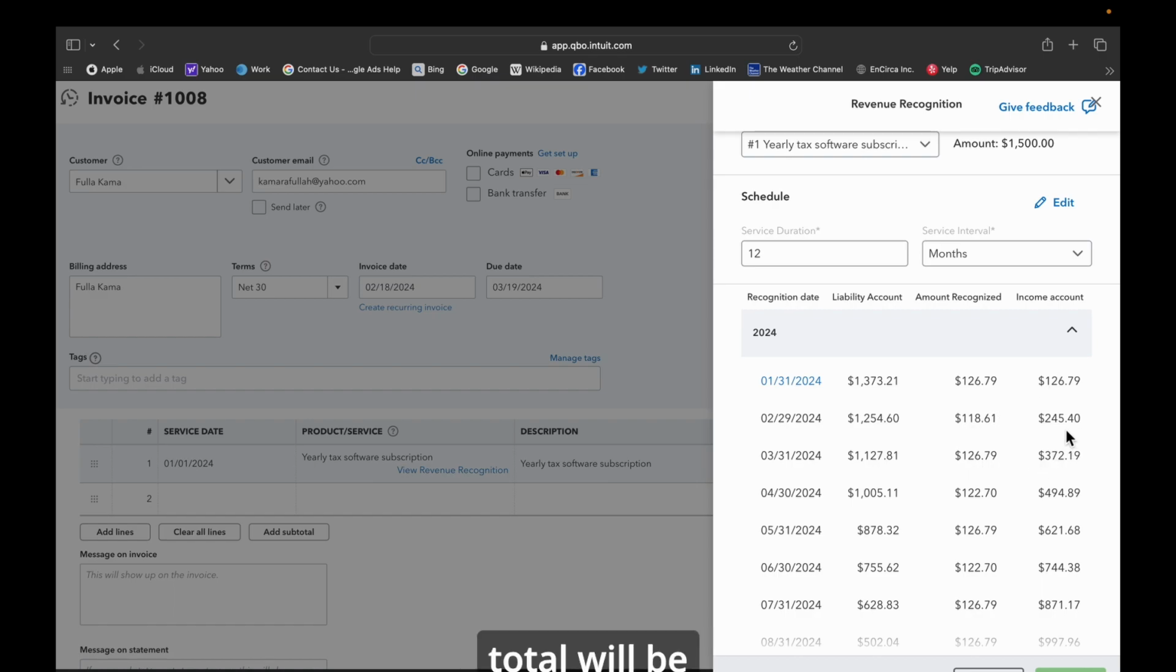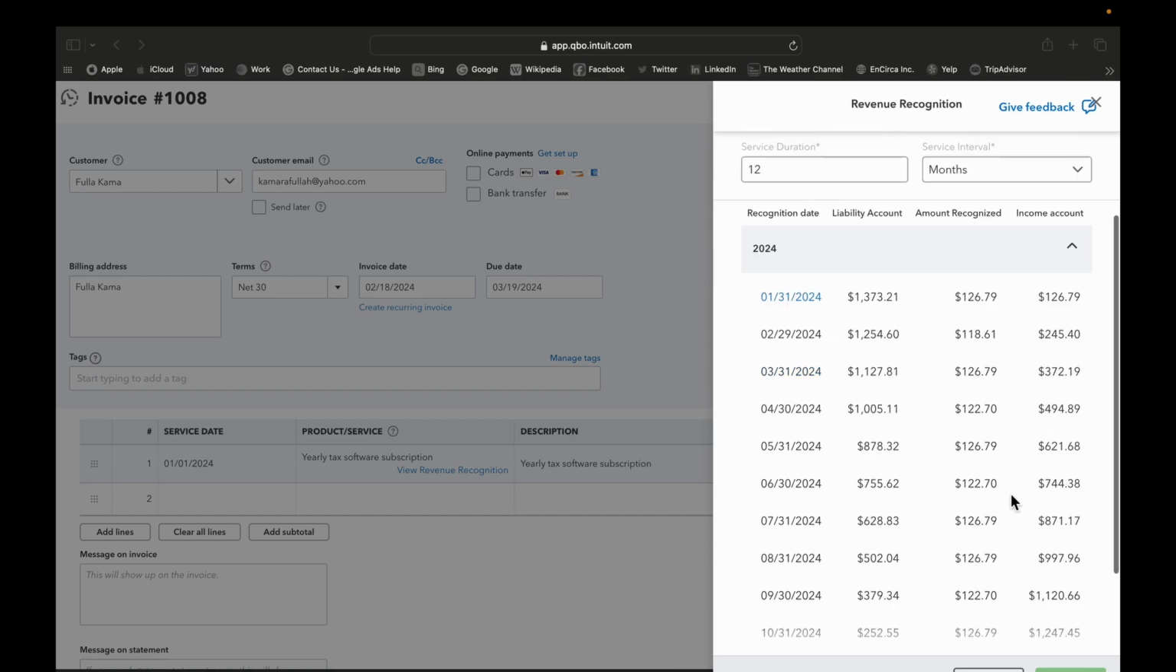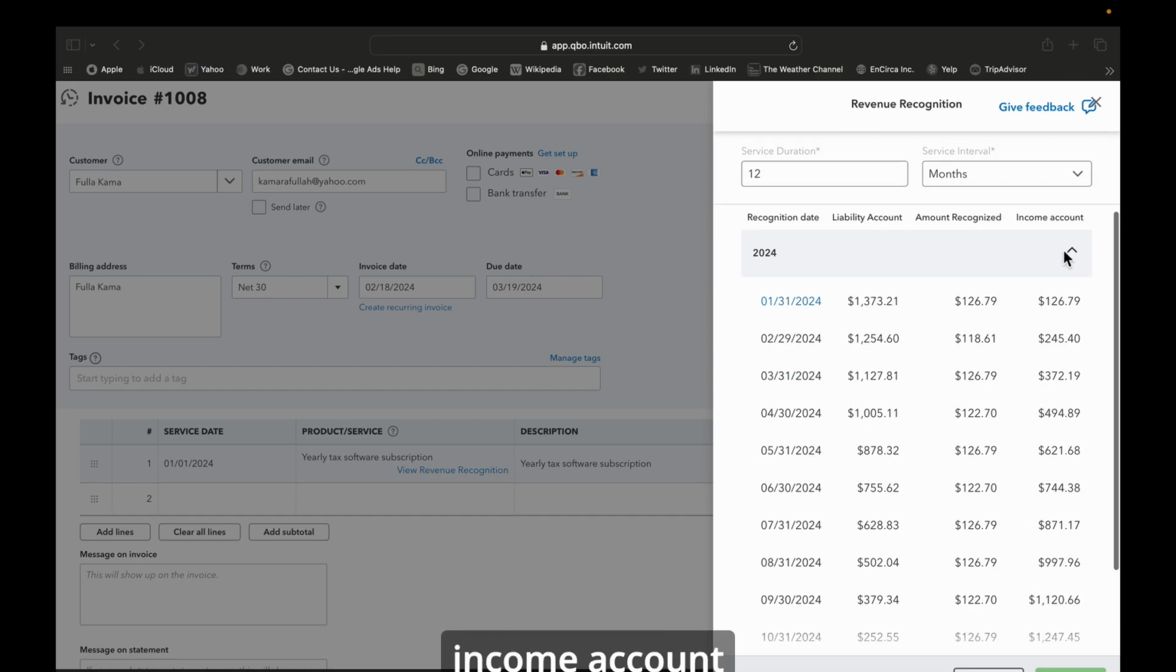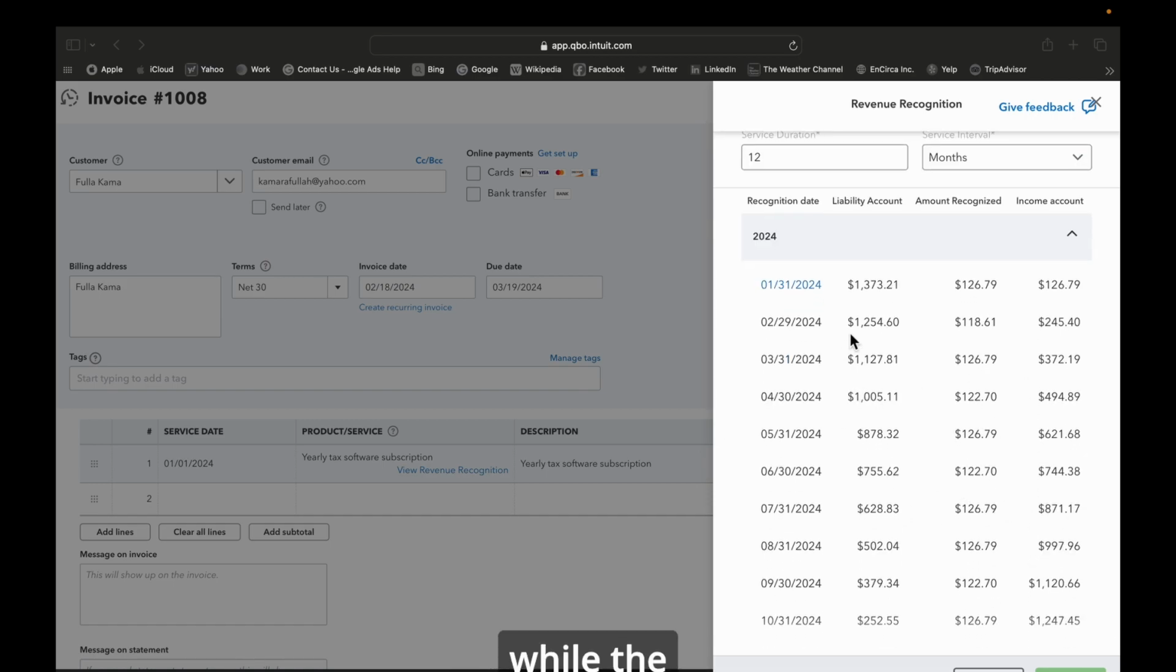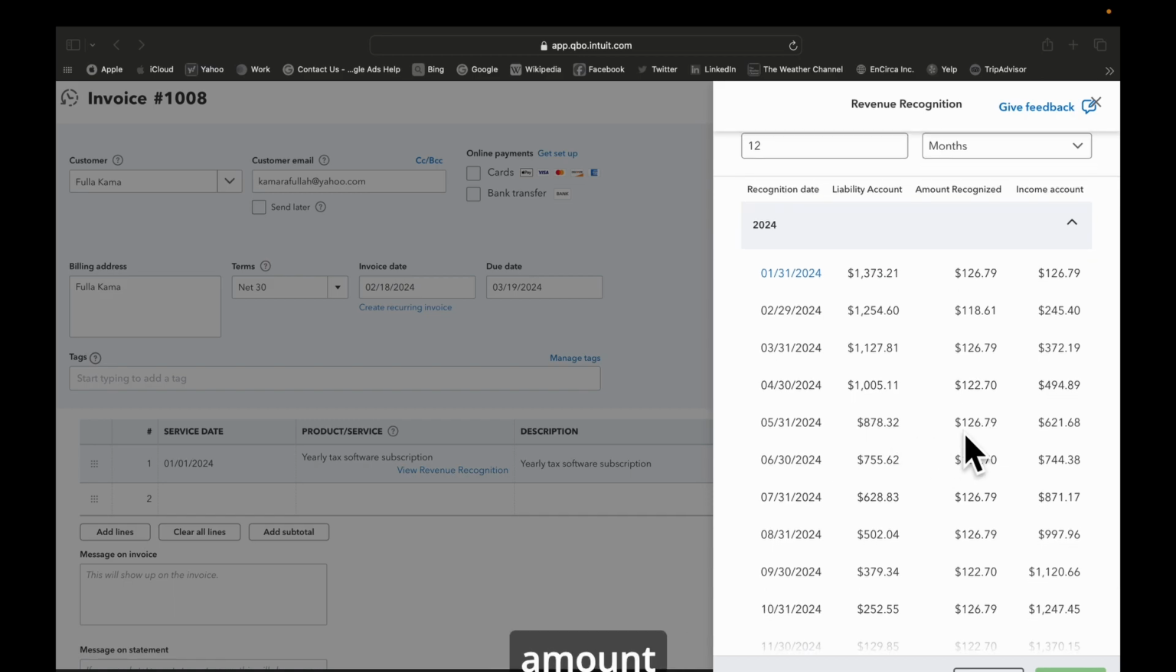So now the total will be $245.40. So how did they arrive at this amount? This is just the 126 plus the 118. So that's the total that gives us this 245. So every month the income account will increase by the amount recognized, while the liability account will also be decreased by that same amount recognized.